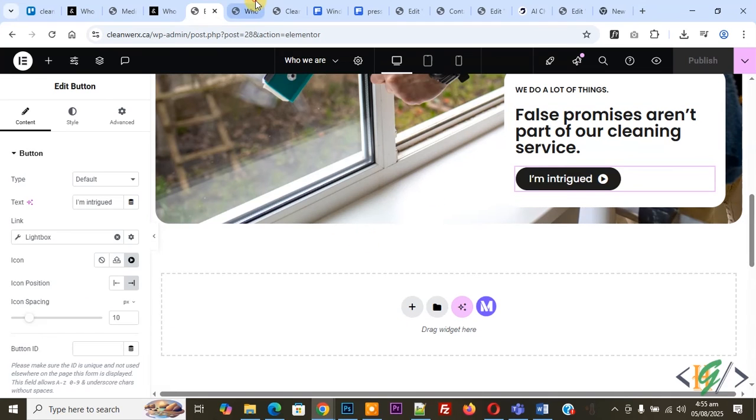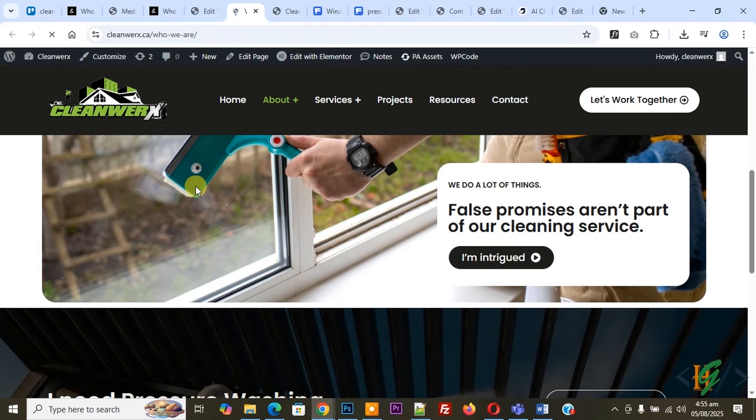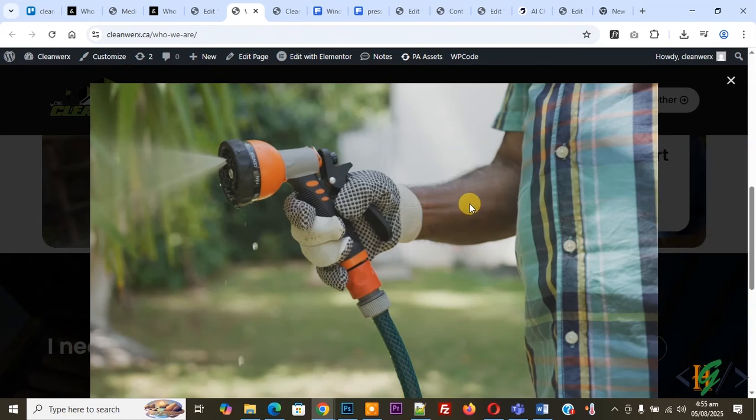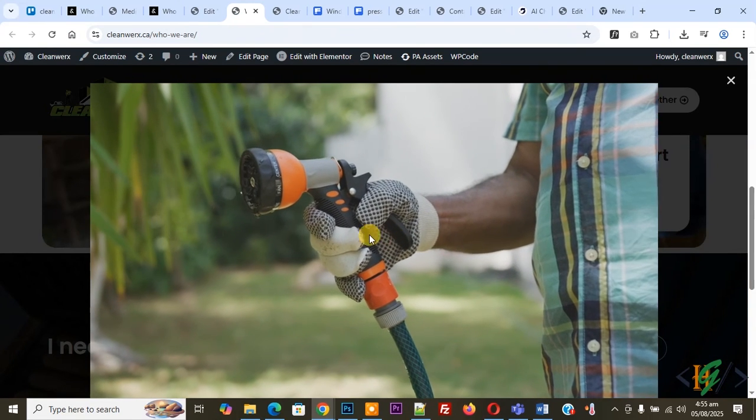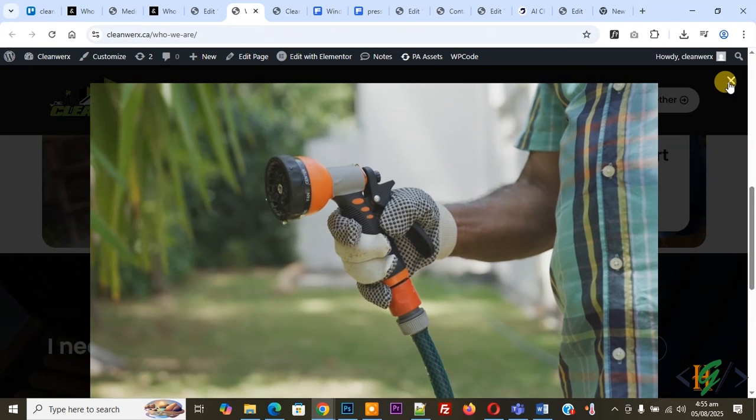Now publish is done. Go to the website page and refresh the page. Now you see the button, so click on it. Now you see the video opens and the video autoplays. Now you see the close button.